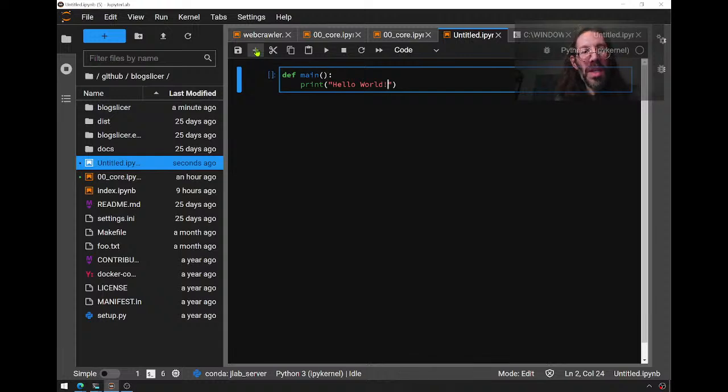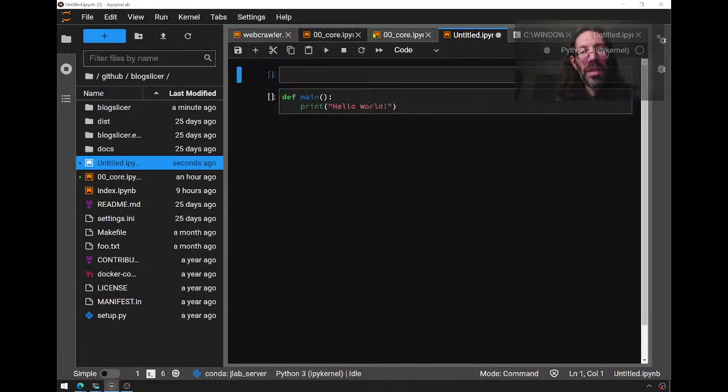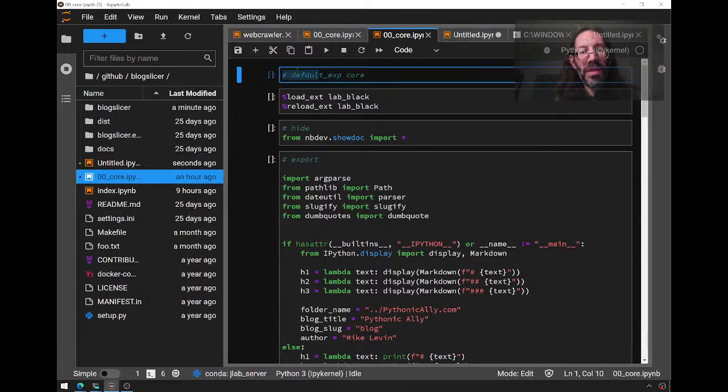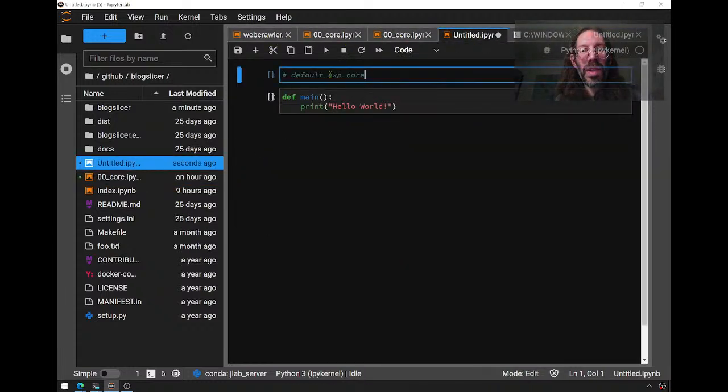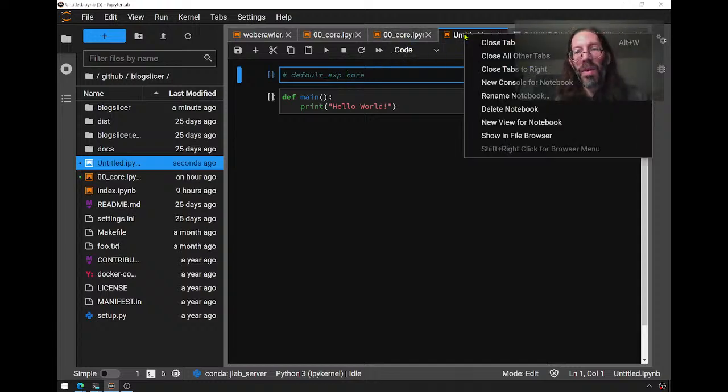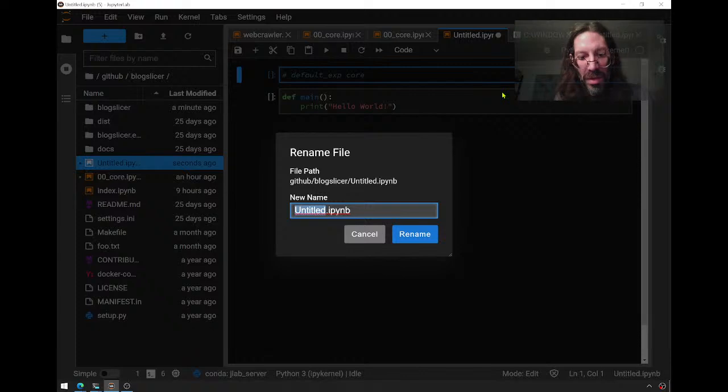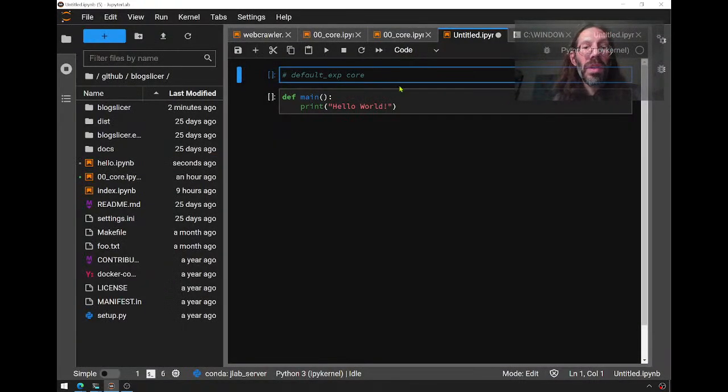Now to make it nbdev-ified, you need to have something like this here, that command. I've got two untitled notebooks. That's bad news. We're going to have to rename that right away. I'll just go with hello, right? That's fine. We will see a lot of weird flickering. That was strange. We see if it renamed it here as hello. Hello, it did. And we will export it as hello.py.